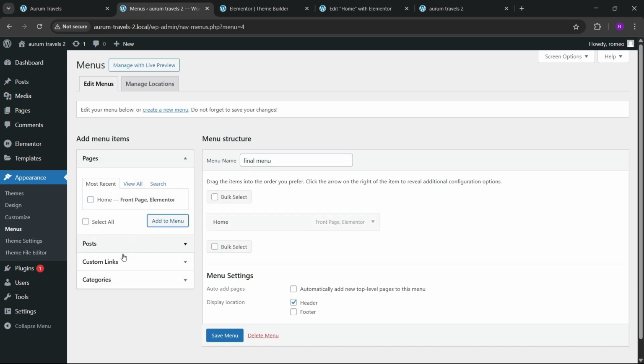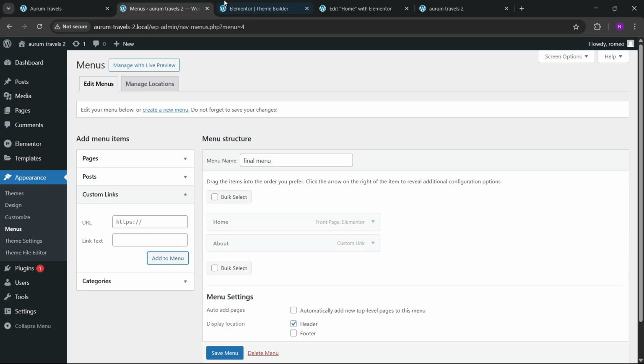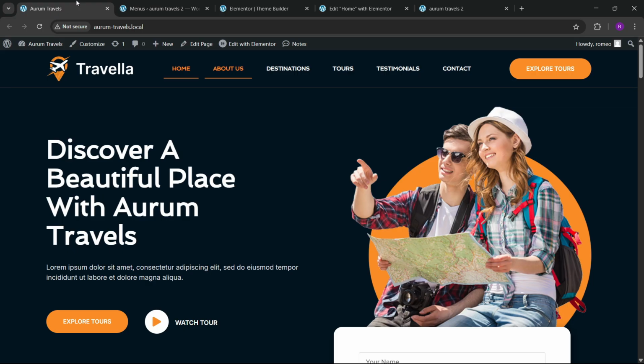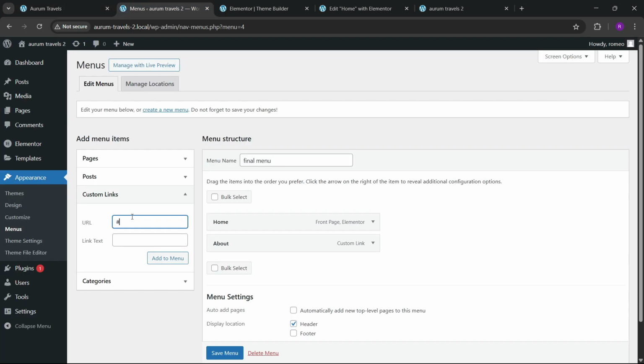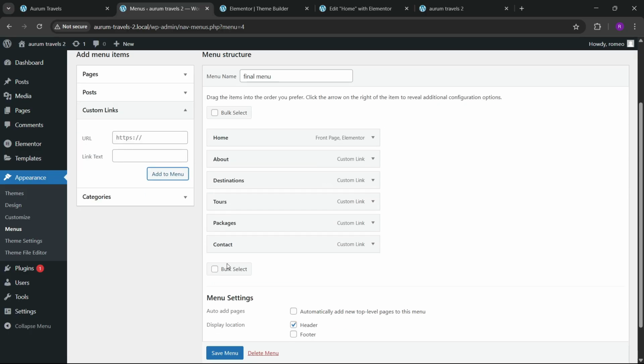Here we have the home page. Then here we have the about. Then we have the destinations, tours. Then here we have the destinations, and here we have the tours, packages. Let's put packages, and one more we're gonna add this contact. Let's put this contact here.